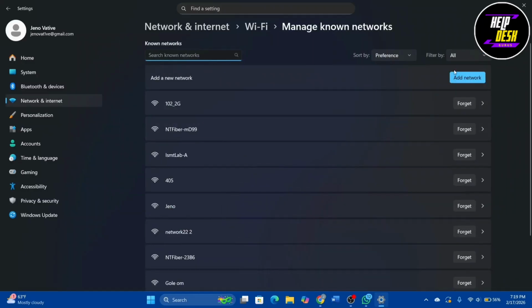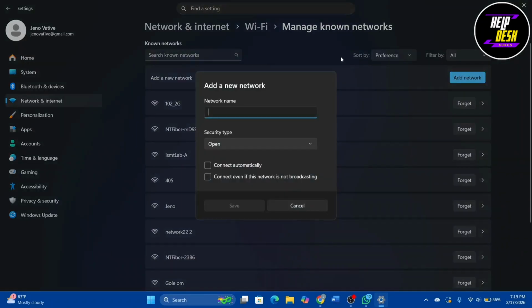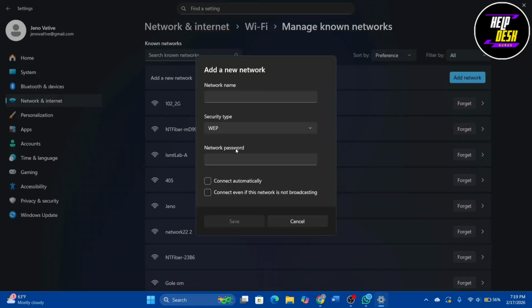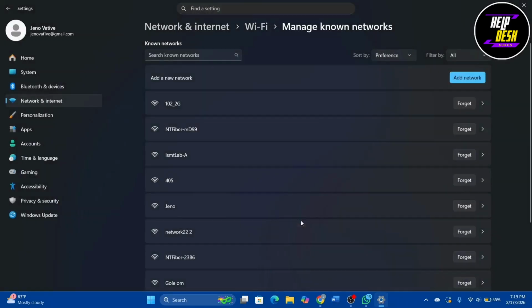And we can look for this option called add network and click on it. After that, we can enter our network name here, your SSID. After that, your security type, whatever it is. And once it is done, we can click on this option called connect automatically and click on save, and save up the changes. And it should connect automatically, even if the network is not broadcasting. Save all the changes and click on done.